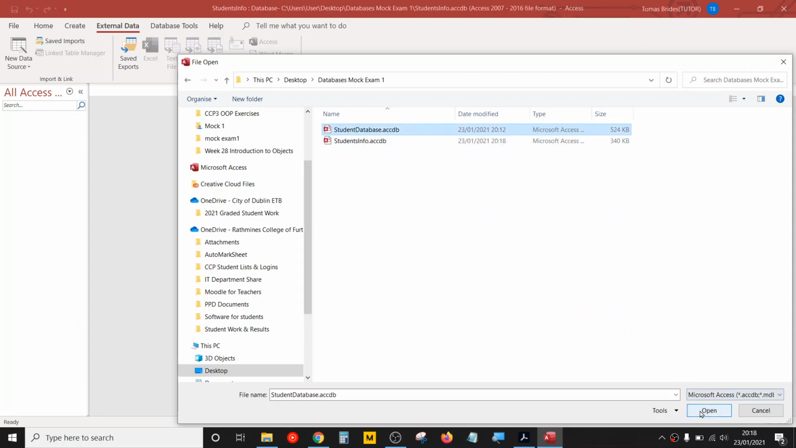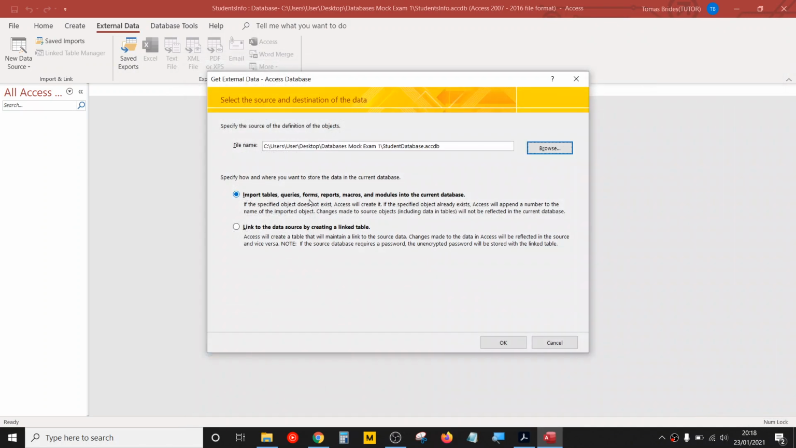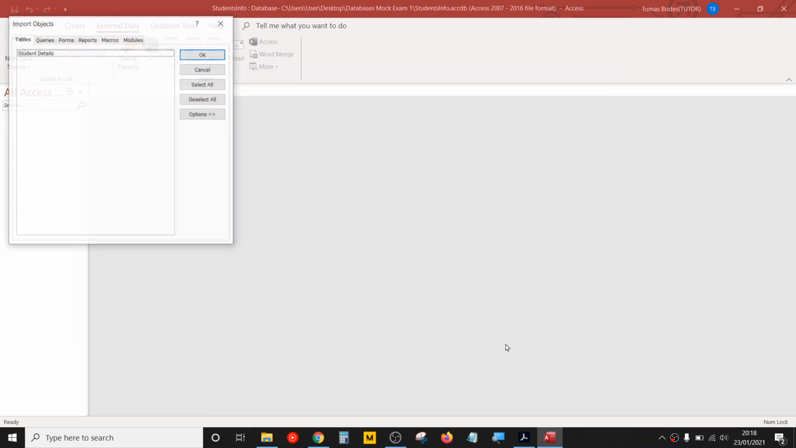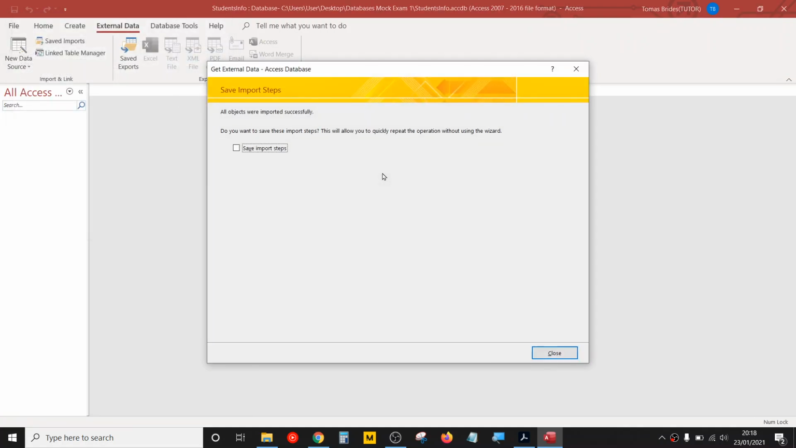Student database, click open. We're going to import tables. So yeah, the correct option is selected. I'm going to click OK. Click on student details and then OK. We don't need to save this import step. Click close.